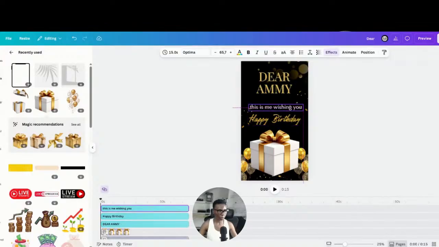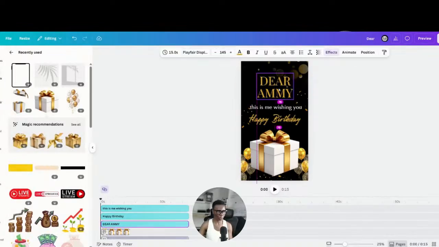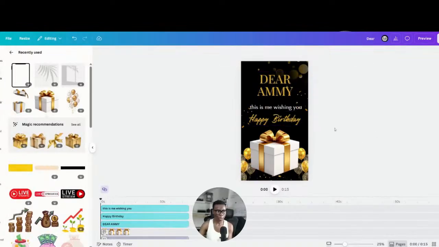So wait, this is it. I like this shade of yellow for the same thing. Are we using the same? Yeah, this upper. No, it's this one. I like the shade of yellow. So we have, dear Amy, this is me wishing you happy birthday. So we have our text. Now, what's the next thing we want to do?